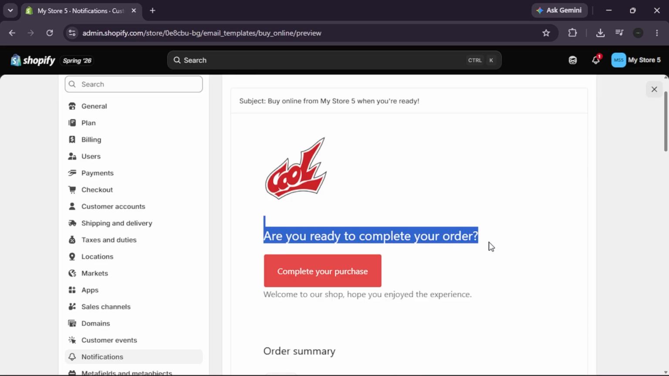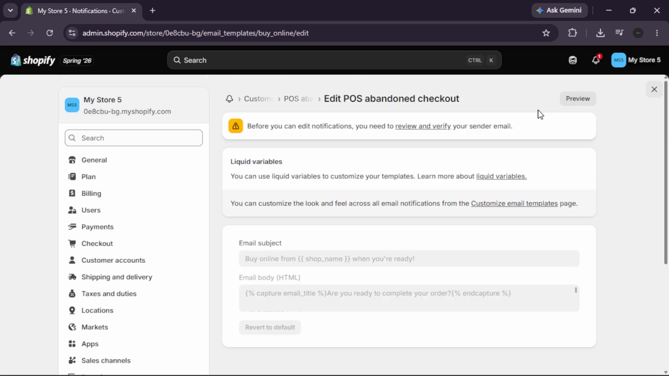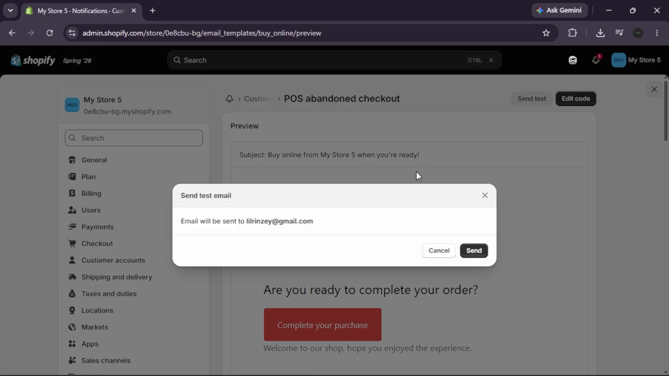Next, send a test email to yourself if you have that option. This lets you see the email the same way a customer will see it. Open it and check if everything looks good. Make sure the images show properly, the text is clear, and the button works. If something looks wrong, go back and fix it before turning it on for your customers.